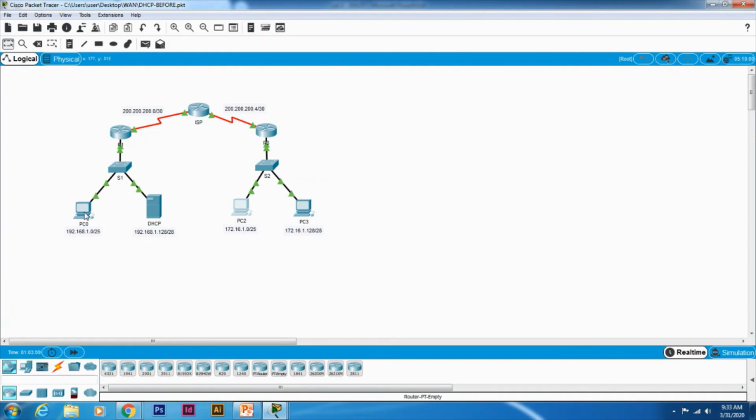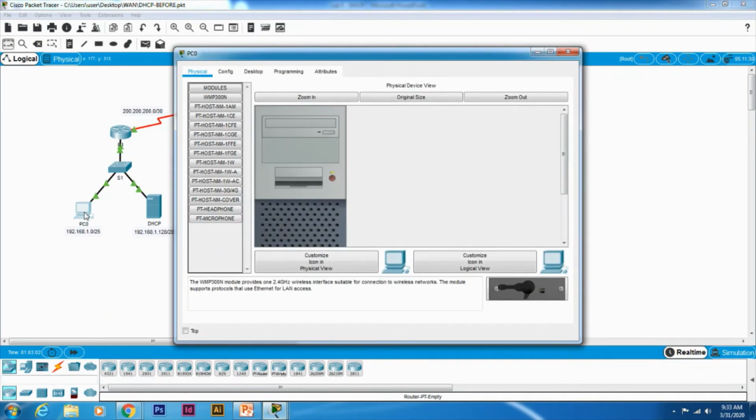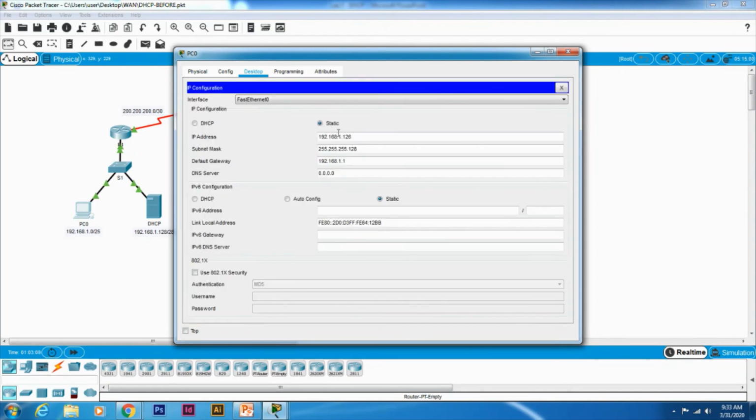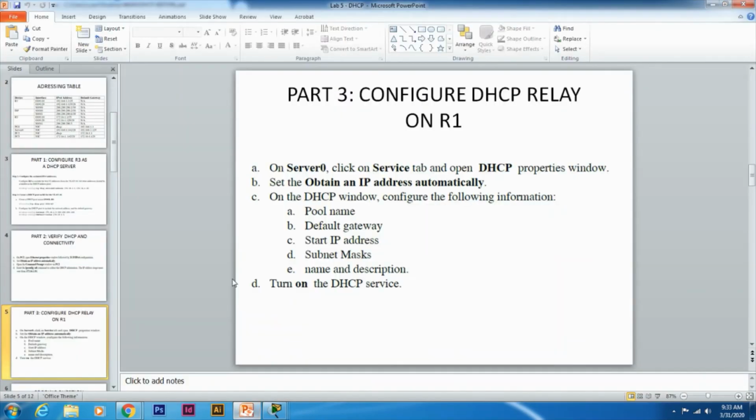So the next step that we're going to do is, yes, all right, we're going to test it. How are we going to test it? Okay, this is the static IP that I pre-configured before. Now I click on DHCP. So let's see what happened here. It says that DHCP failed. APIPA is being used.